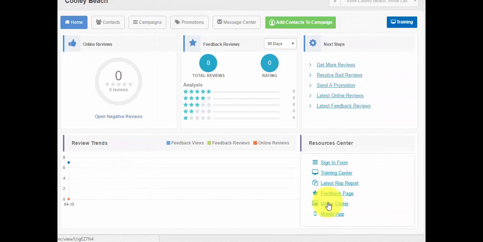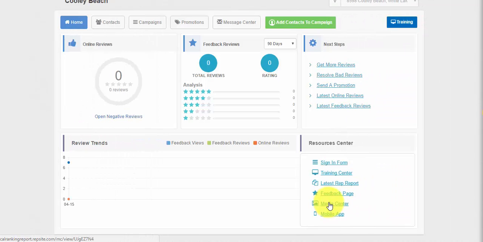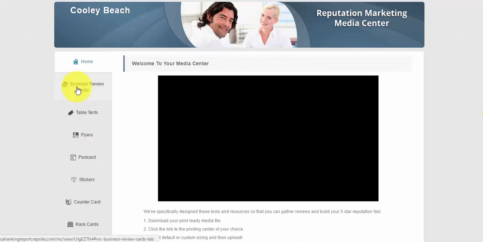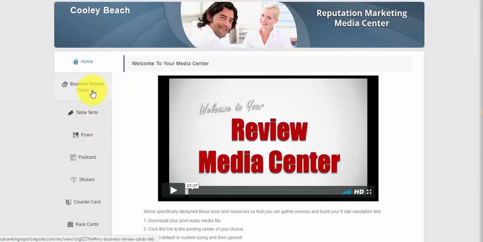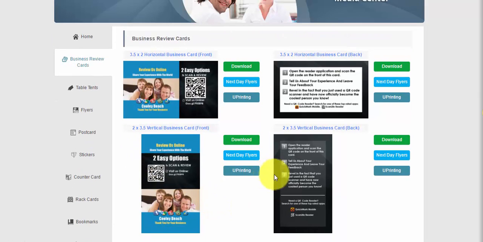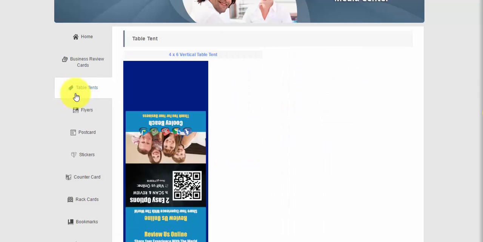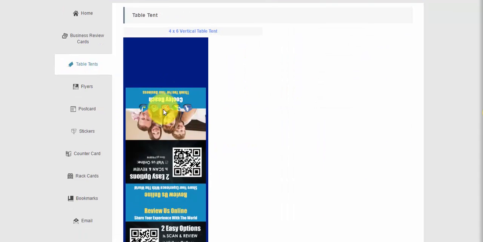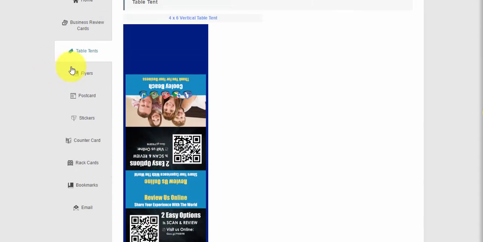So the media center that we've built, we built you guys a $2,000 media center, which has everything you need that you can send to your people. So, for example, business cards. You can download these and have your own printer print them, or send them to us for printing. All these different options here, front and back. It's up to you and what you want to do there. But table tents, again, you put them on a table and they fold, say if there's an event.